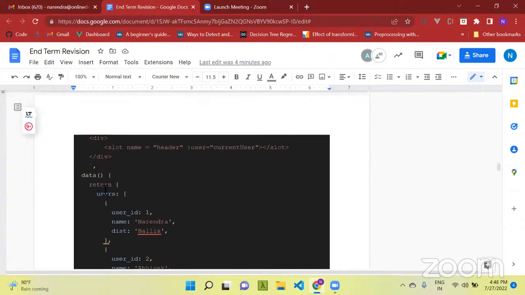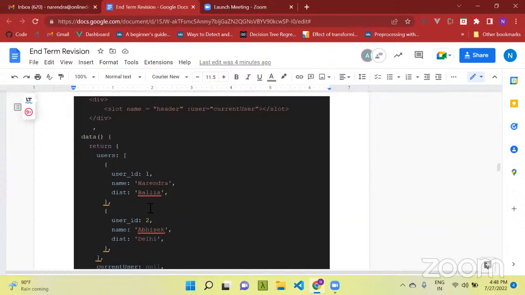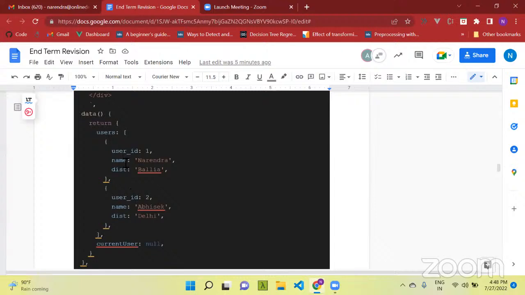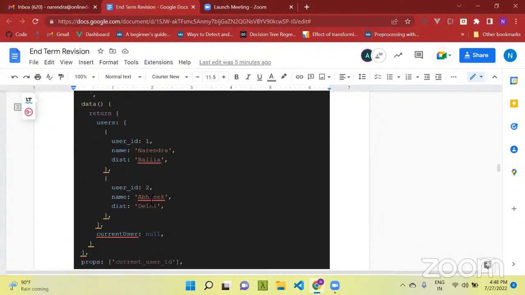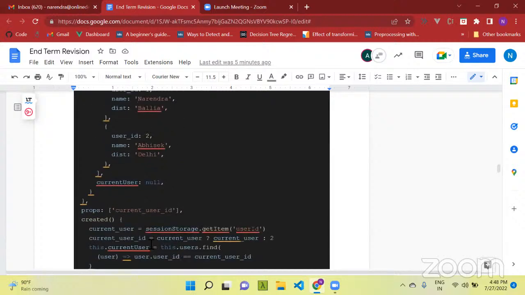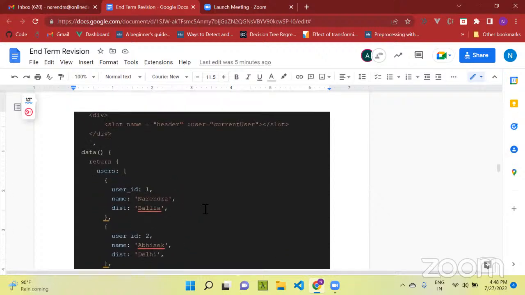So here inside the data, we have a users array, and we have two objects. The element one with the ID 1, name Narendra, district Balia, UP, and Abhishek and Delhi. And the current user is null. So the props is equal to current user ID. So this is the prop.